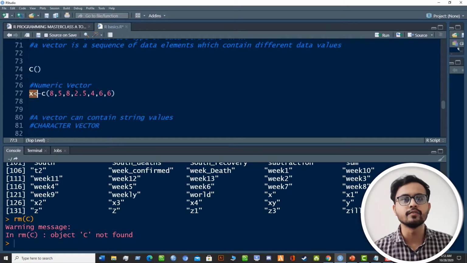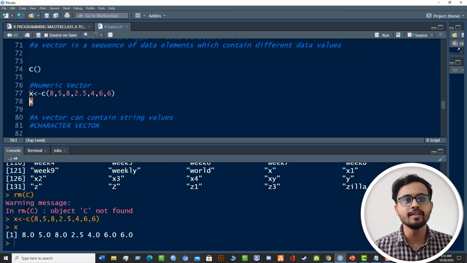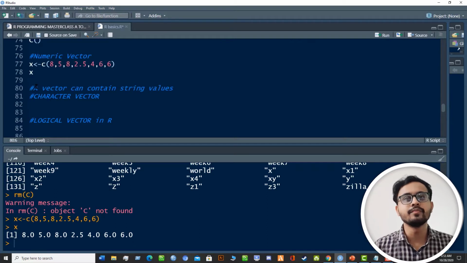Now let us run this variable. You can simply run this. And here we go. And then ask our programming about the variable. That means call the variable with the same name. Okay? And if you run this, here we go. You can see that here we got the output. Okay? Now, what about the character vector?